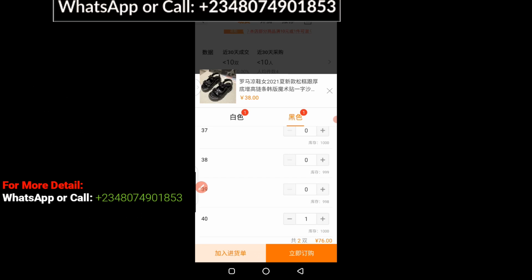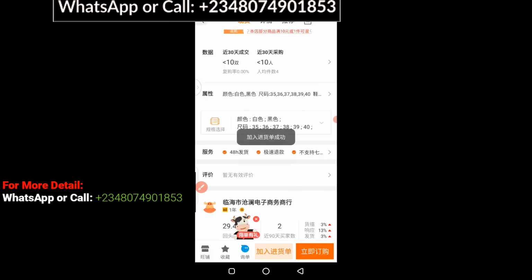Okay, now at this point, this is the next step after you have selected your product quantity by color and size, and you have done everything as far as the product quantity is concerned. The next thing you have to do is click on this place here. This means you want to add the product to cart. So I'm going to click on it right away. You can see it has moved up to the cart.